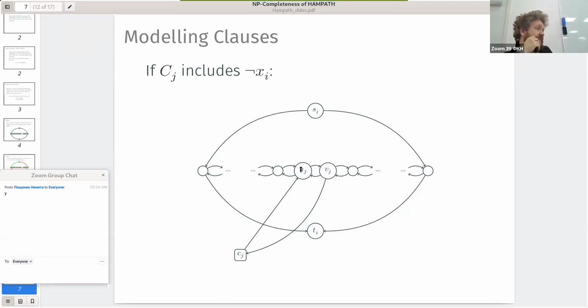And now what is the idea? The idea is that you have to satisfy each of the clauses. In order to satisfy a clause, you need to satisfy at least one of its literals, right? And this means that you have to visit CJ on at least one of the gadgets. Well, actually on exactly one. So once you have visited one time, it's all visited.